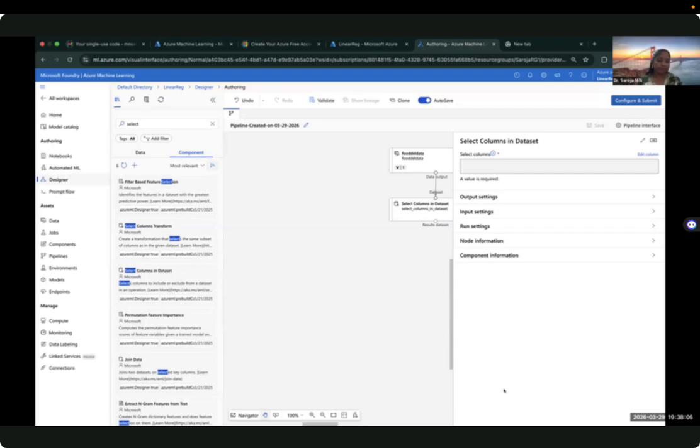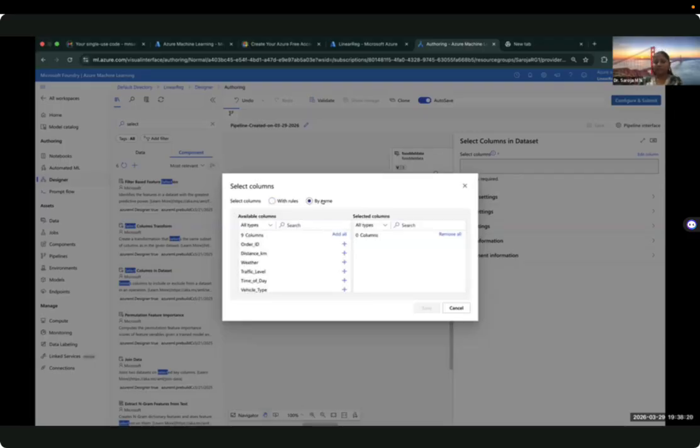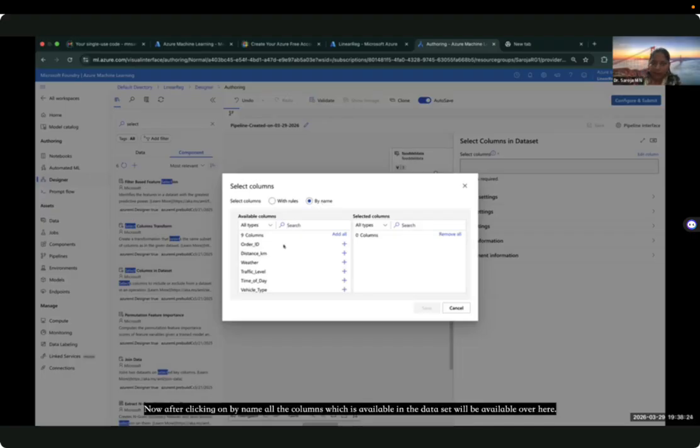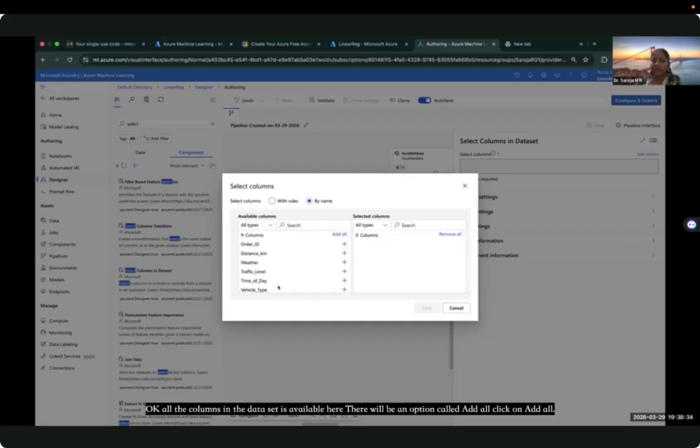Okay. So now click on edit column. Once you have clicked on edit column, there will be two options: select columns with rules, select columns by name. Click on by name. Now, after clicking on by name, all the columns which are available in the data set will be available over here. There will be an option called add all. Click on add all.